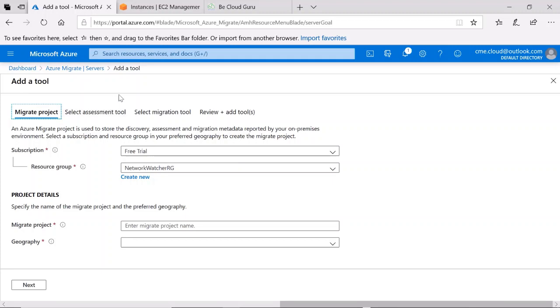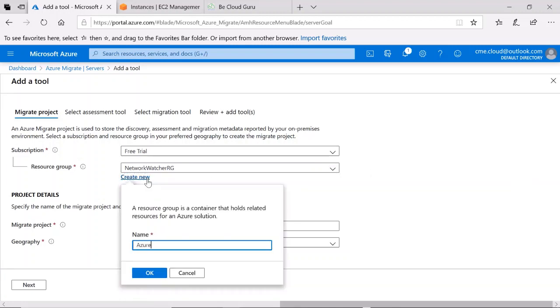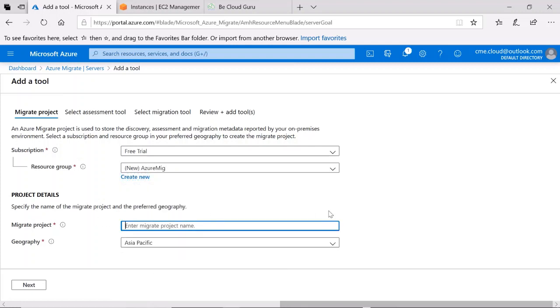Before we can add our tool, we need to create a project. This is my subscription, and this is my resource group. I do not think I have a resource group, so I'll create a new one. Let's call it Azure Migrate. I'll say okay, and this is the project name. Again, I call it Azure Migrate 1. And this is the geography, which, guys, remember, is not the geography where your machines would be migrated to. This is the place where the metadata about this migration project will be stored. So it does not mean that if I select Asia Pacific here I can only move my machines to the Asia Pacific region. No, I can move them anywhere, but the metadata about this migration project will only be stored at this location. So I'll keep it here only.